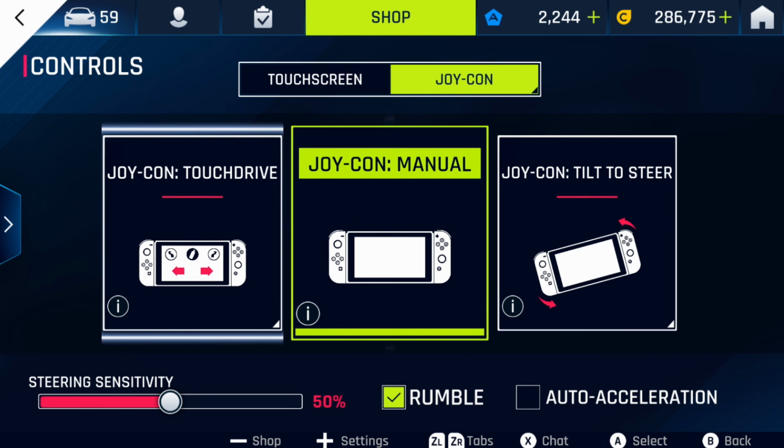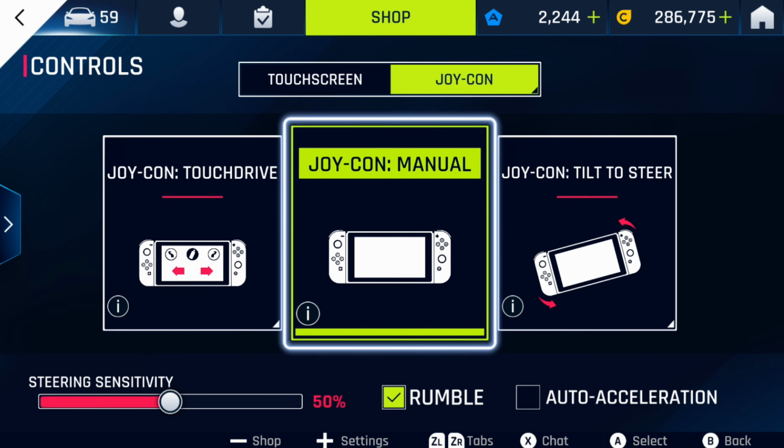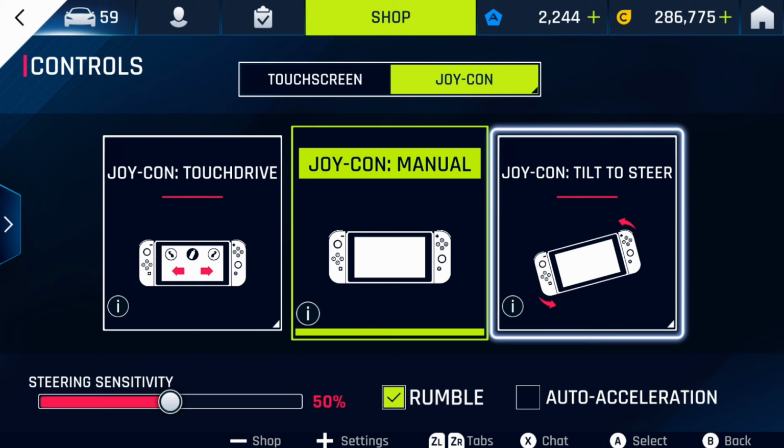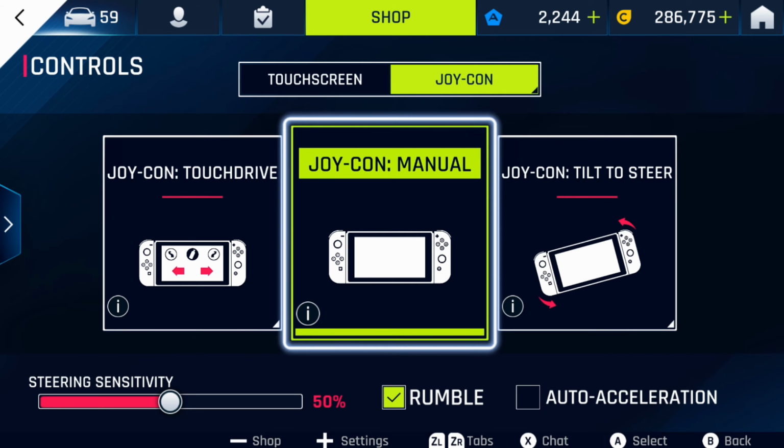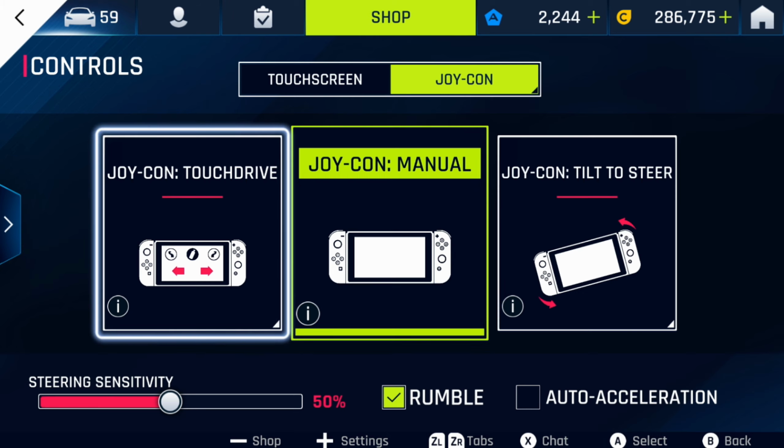And over here you can see you have three options: touch drive, manual, and tilt to steer. I don't think someone plays tilt to steer. I've never seen it. And I think most players do play manual, and it has a reason, because you want to have the full control of your car. Touch drive is very limited control for your car. You can only choose between options and that's it.